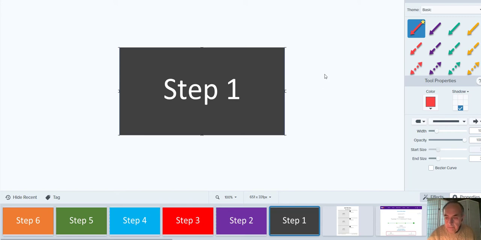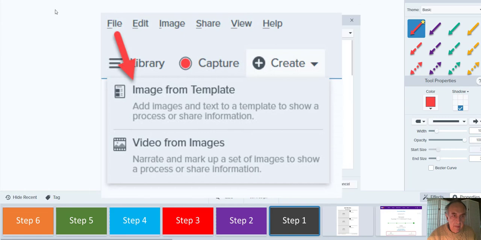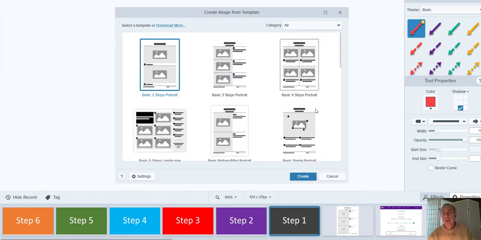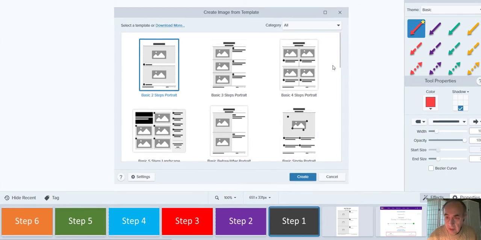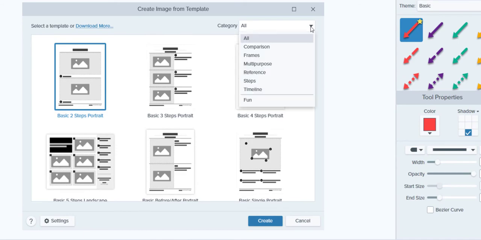Now, here in the editor, what you need to do is go to, let me see, create, and select image from template. That's the option you want to select. And then you will be provided with a very nice collection of document templates. And you can screen them, filter them from this category.